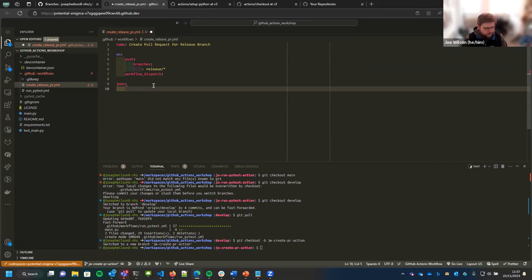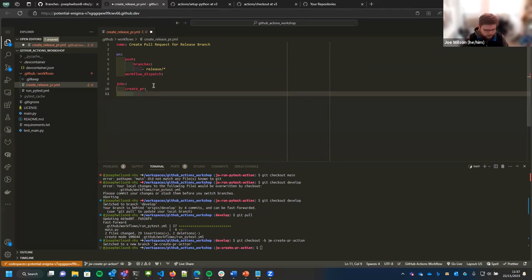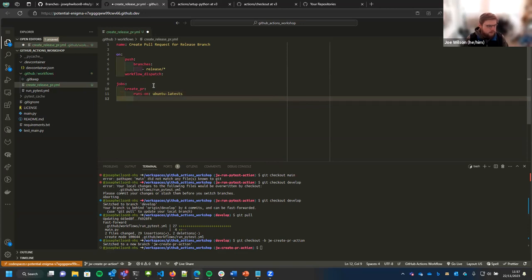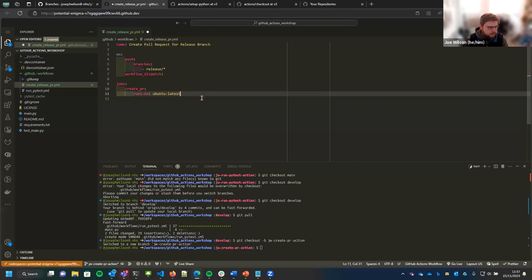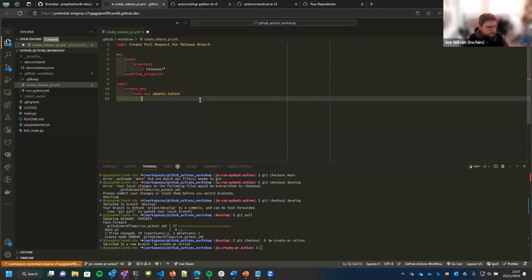Okay, jobs. Create PR. So we're just going to give it the ID create-pr. As usual, we're going to run to latest. And I'm going to remove that S there because I did a typo. And give it a number of steps for us to run.